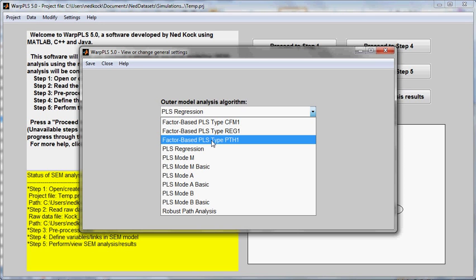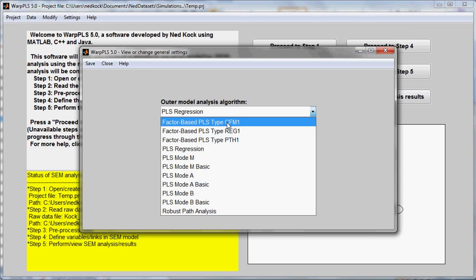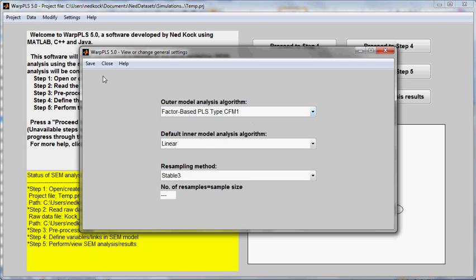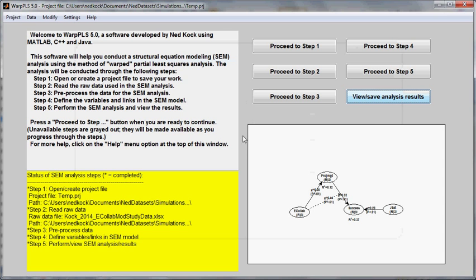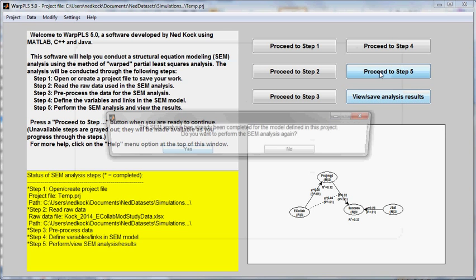They are described in the user manual, and the user manual also has references to other articles that show a more detailed discussion of the mathematics underlying these factor-based PLS algorithms, as well as the results of some Monte Carlo simulations. I'll choose this one, which is the one that imposes most strictly common factor model assumptions. I'm going to choose this algorithm here, save my settings, and now redo the analysis.